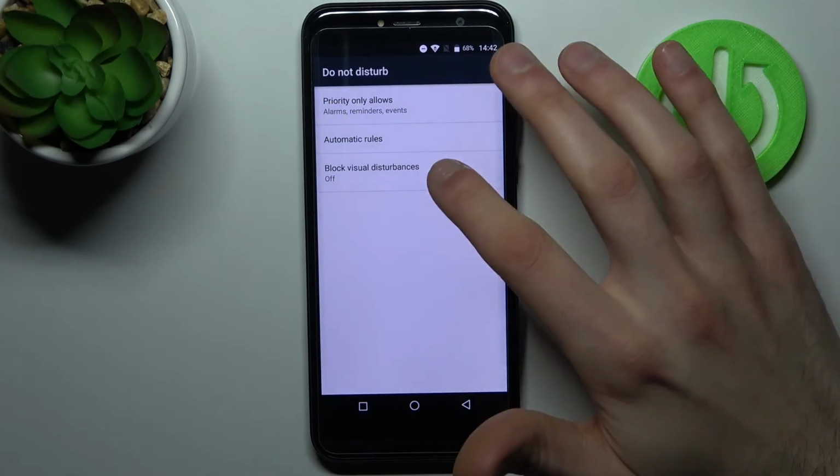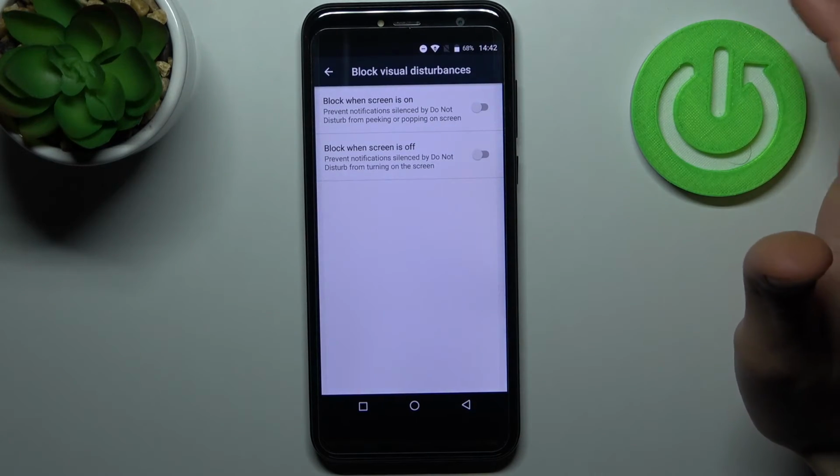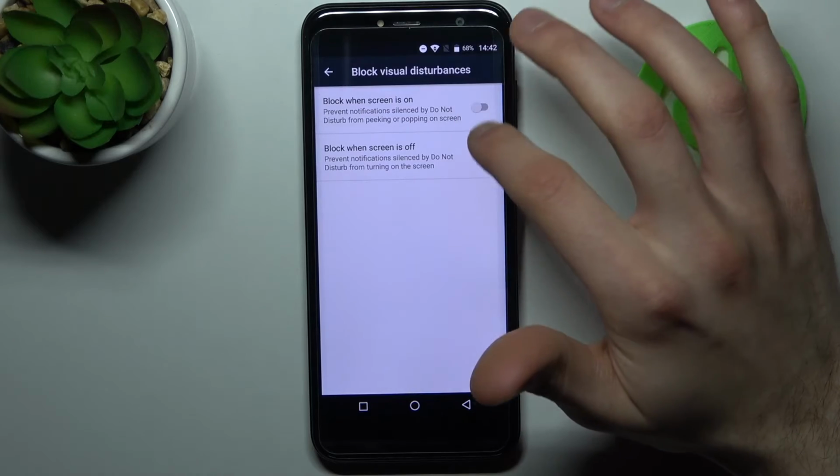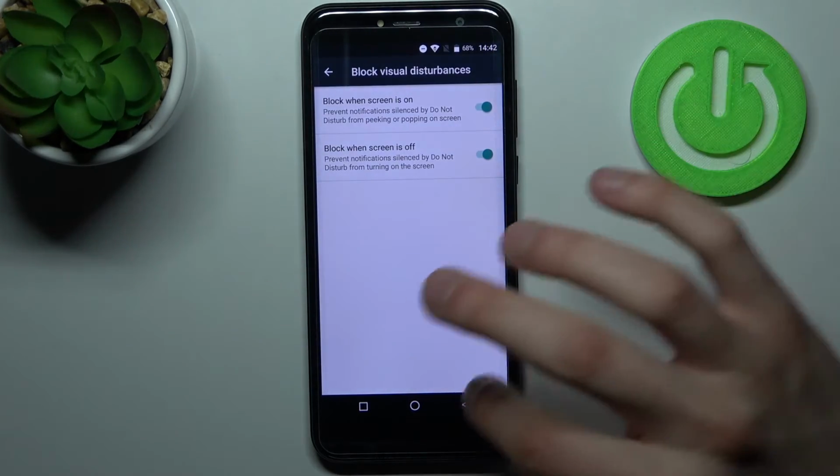And you can also block visual disturbance. You can block notifications when the screen is on, and you can also block notifications when the screen is off.